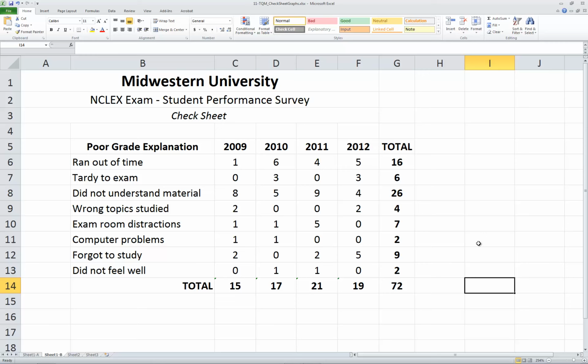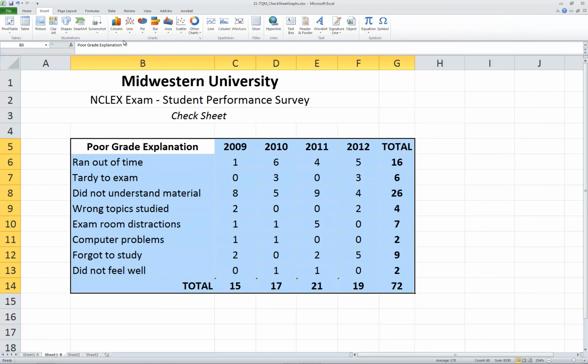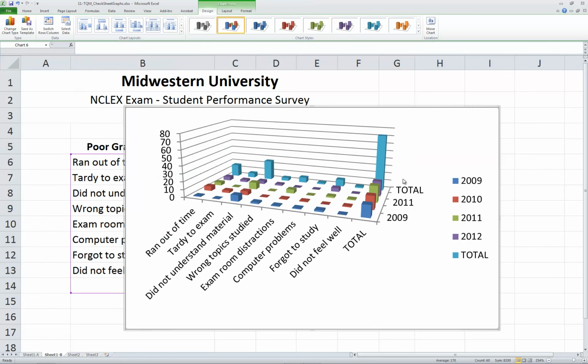Okay, so we're going to go ahead and generate a three-dimensional graph that will help us visualize our data. And in the three-dimensional model, we will actually be able to compare explanations in years more easily. So let's go ahead and select our chart. So we'll start with poor grade explanation, the column heading, and then go all the way down to 72, which is our overall total. So we'll go up to Insert, and then under Chart, we're going to select Column. Then we'll go down to 3D Column and select the 3D column on the far right of that row. So we'll go ahead and select that.